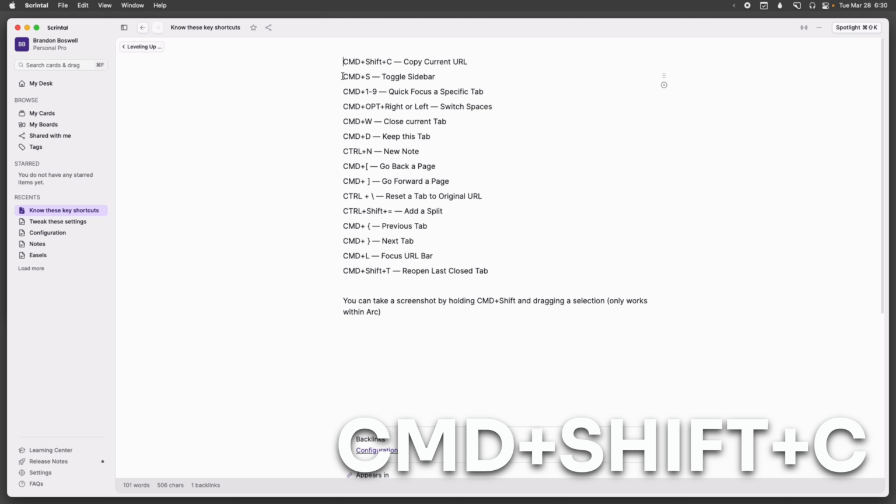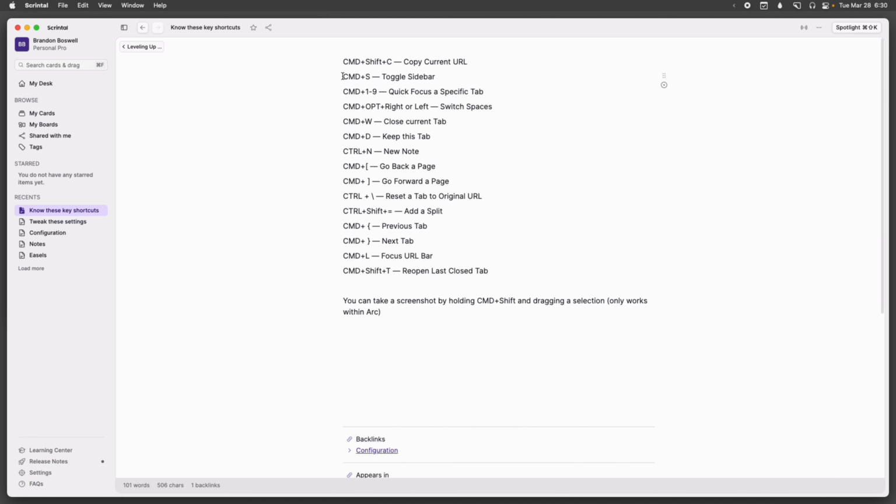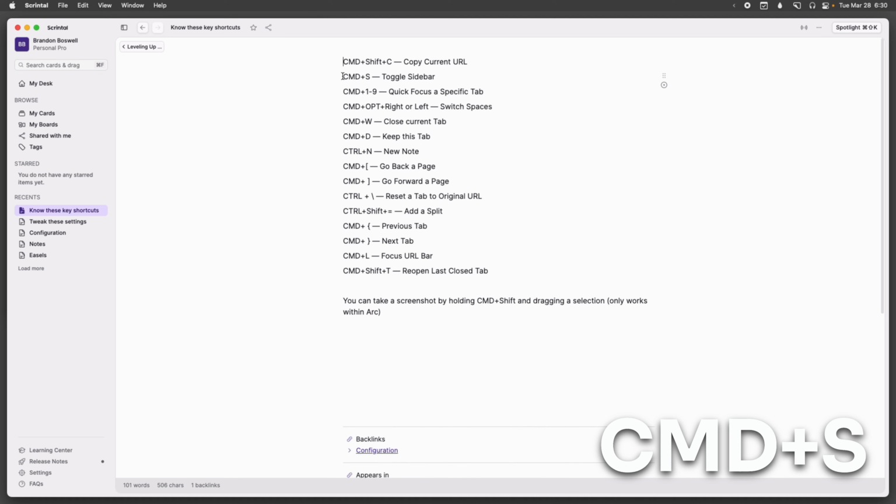So Command Shift C, it's on your clipboard, you're good to go. The other one I already mentioned earlier in this video, which is toggle the sidebar. So Command S will toggle it on and we'll toggle it off.